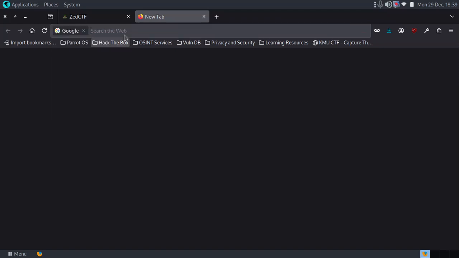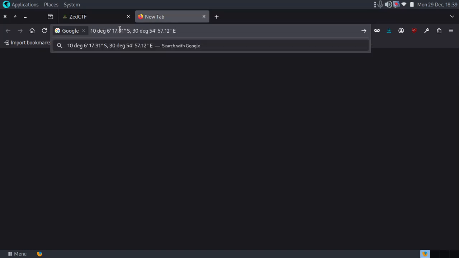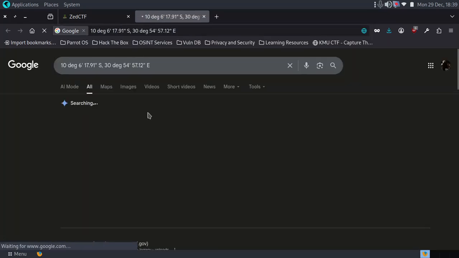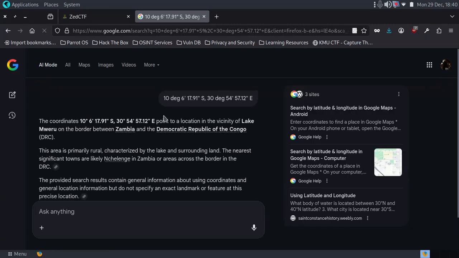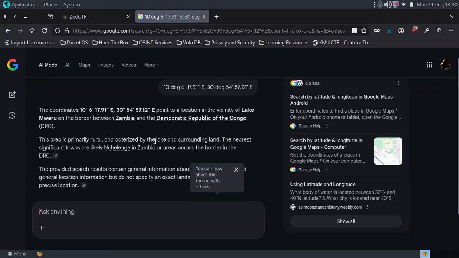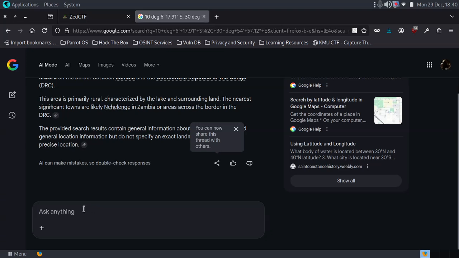So here I'll just search with Google, then I'll paste that GPS location. I'll go in AI mode for some reasons, so that we try to construct this particular GPS location in a normal way. So I'll just tell it to say make it into a format that Google Maps accepts.